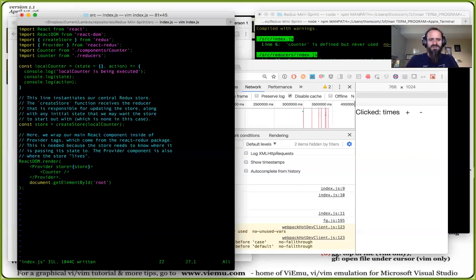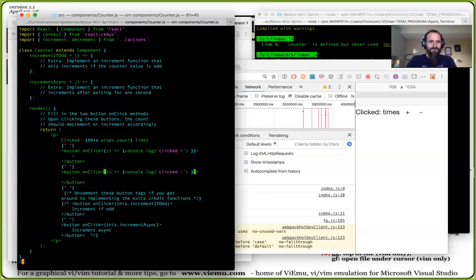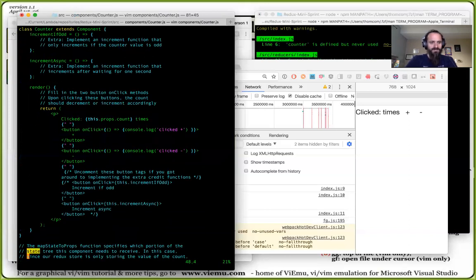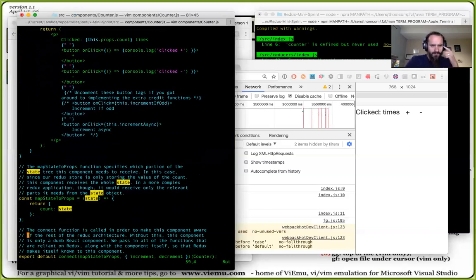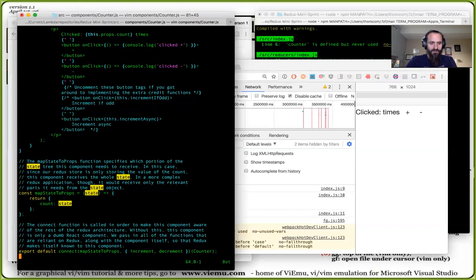All right, so let's see if that's in the counter component. We should take a look at this. It does not look like it has anything about provider in it. Okay. Now we've imported connect from React Redux. That's down here at the bottom. It's called at the end. And it says simply connect the counter component with two properties, increment and decrement. These are supposed to be available now.